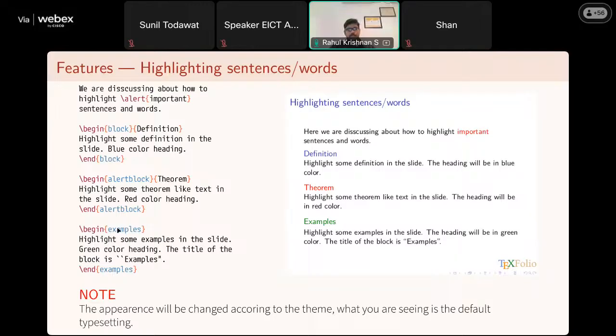For examples, there will not be any mandatory argument to give the title. The begin example itself will create a title called examples. As you can see here, this is the input, and on the right is the output of this code. So this is begin block, end block. It should contain the title, definition, then the alert block, then the examples.